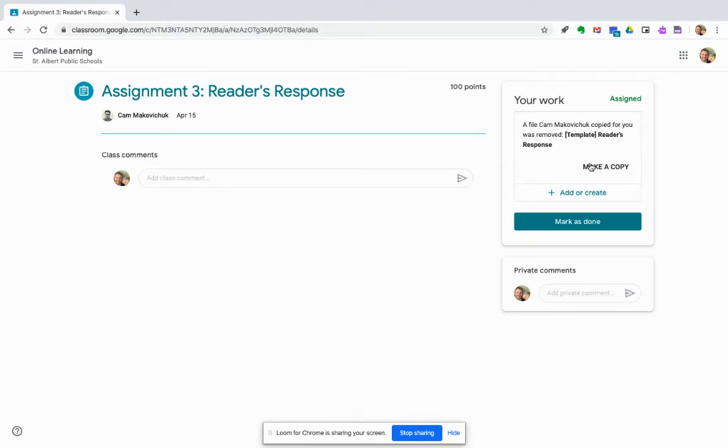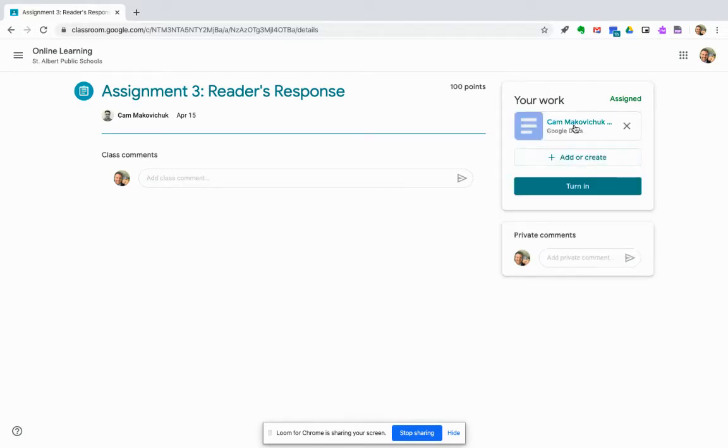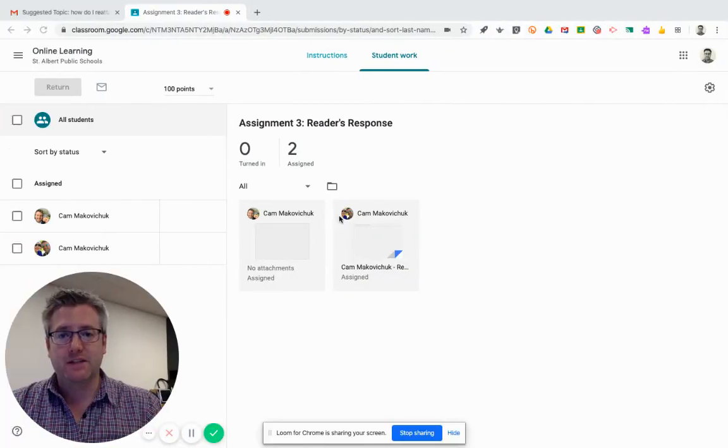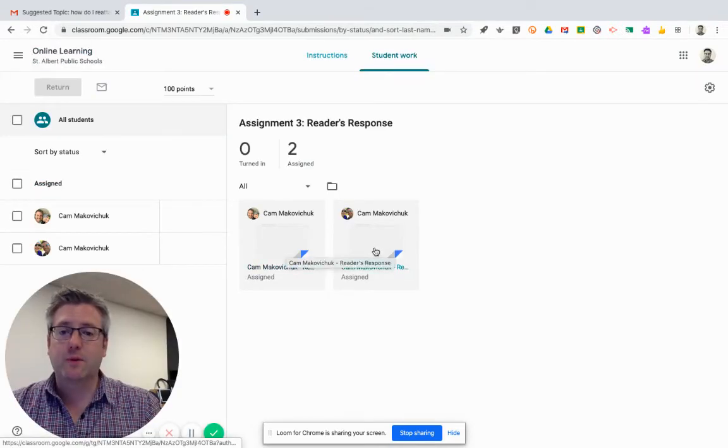Now, 2 ways that I can re-add it. The first is if I haven't started the work, I can just click Make a Copy, and it will re-add that template like this. And now it's added back in as an attachment. So if I go back to my teacher side here and refresh the page, I see that both students have that attachment, so the one who was missing it is now reattached.